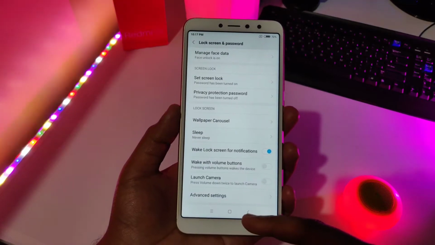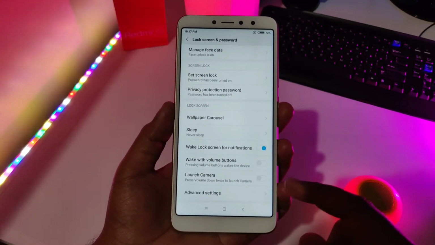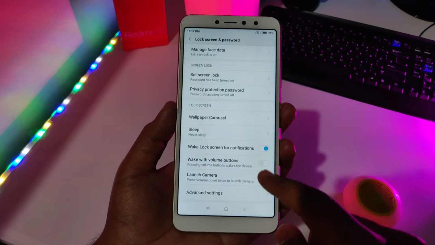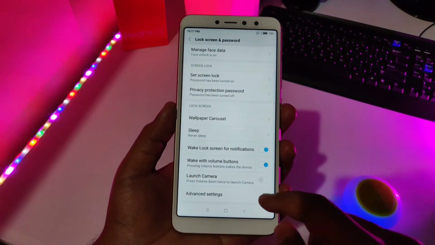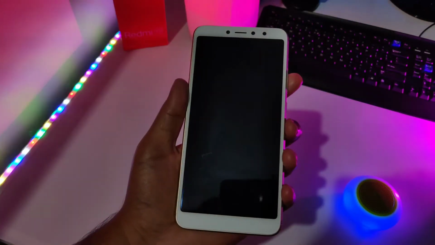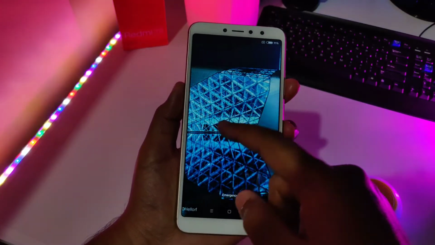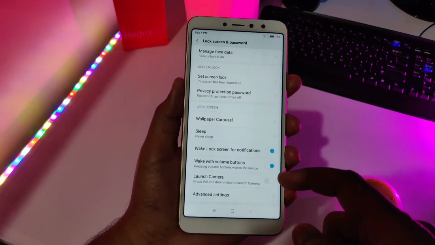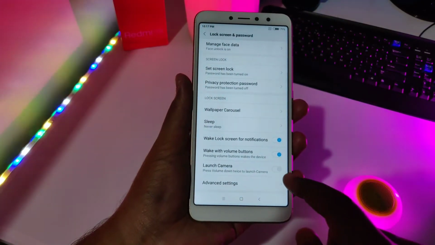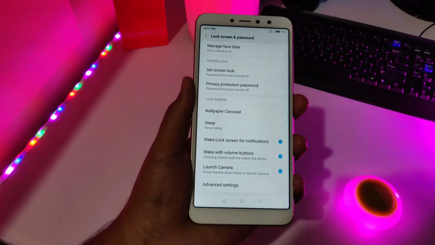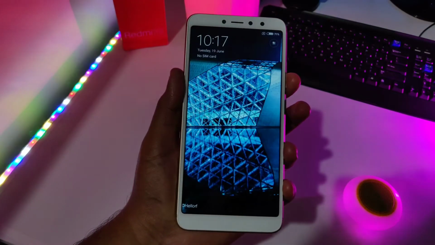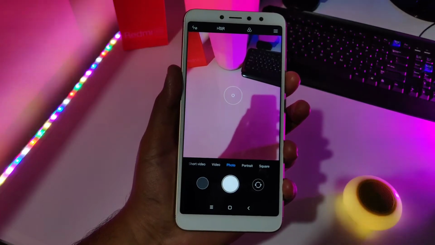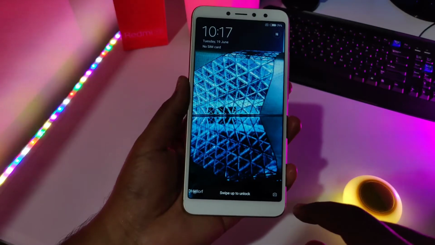Now using the Miui account, you can also use the privacy protection password. Now you will also find an option to wake up the screen using the volume buttons. So guys, these are some little features present on the Redmi Y2 which is really nice. Now also you can launch the camera application by pressing the volume up button or volume down button twice. So these are the features like you find on the Honor EMUI 8.1.